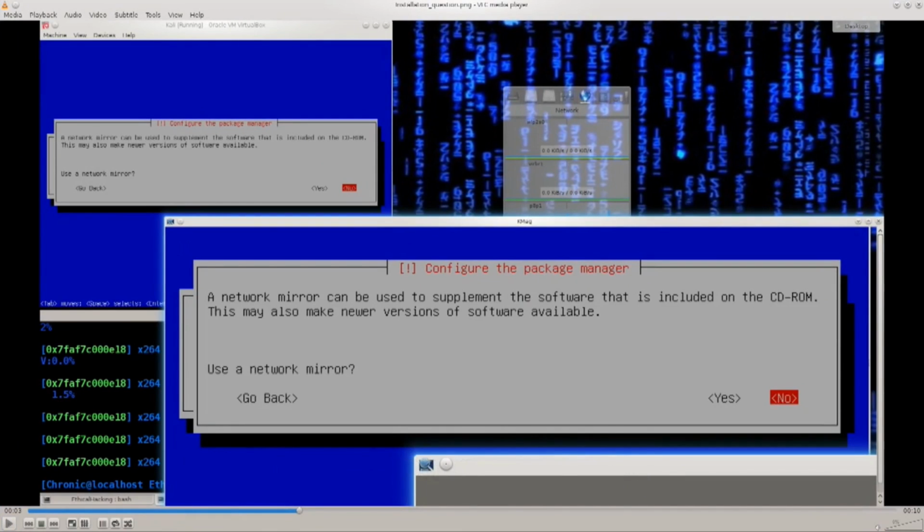The first one asked: do you want to use a network mirror to supplement the software that is included on the CD-ROM? This may also make newer versions of software available. I said no, because I'm going to do an update as soon as I finish the installation process and configure everything in the proper way. The update is part of the configuration that I'm going to do, so it doesn't matter. No, I do not want to use any mirrors. I'm just going to say no and proceed with the installation.